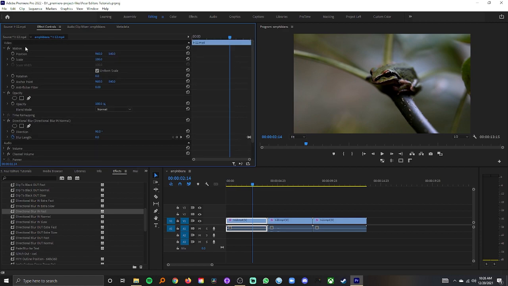And you may notice something a little bit different than what's normally in effect controls. Normally we have motion, opacity, and time remapping. But when we add on this directional blur in normal, we added a new effect that has some keyframes on it. I won't get into keyframes here because it is a bit of a deep dive. But if you're interested and you want to learn a little bit more about animation, you can check out my Premiere Pro course on the 4Editors website.